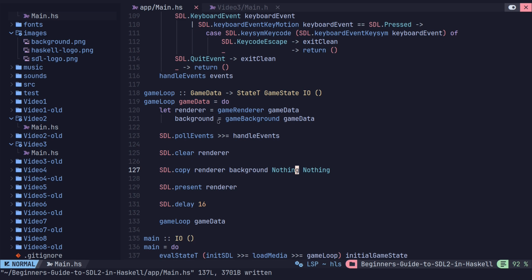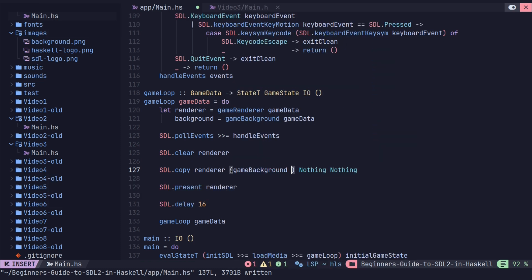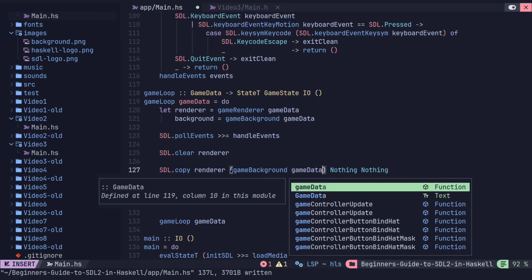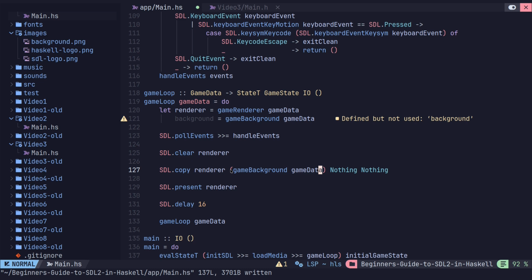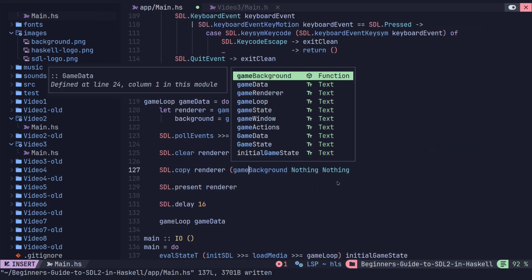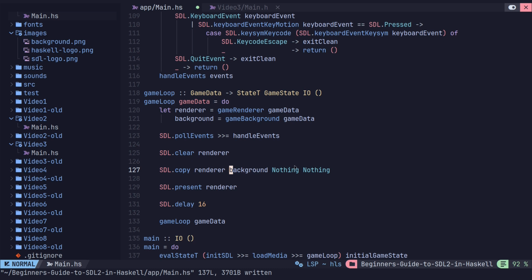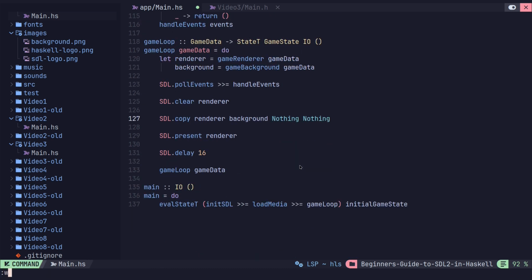So, you don't have to do this up here. You could do it like, you could say game background, game data. You could do it like that if you wanted, but I just did it like that because it's a little bit easier. I'm using render over and over again, and it's a little bit cleaner. And you could do that for the render as well. Okay, so that's just going to stretch it on the whole screen, so we should just be able to show it now.